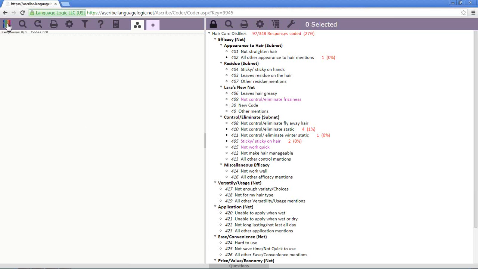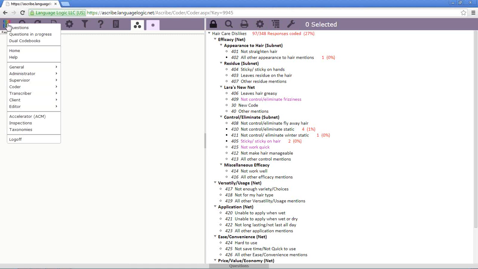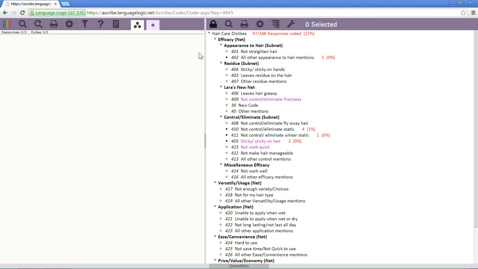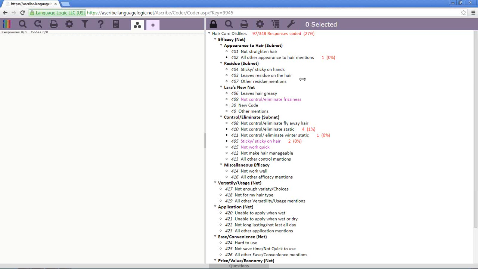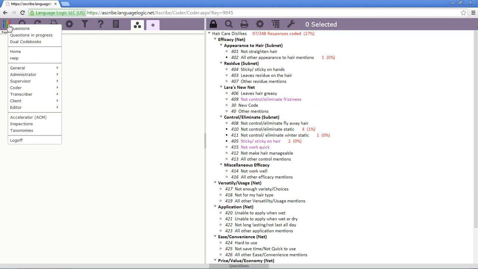The important thing to note here is the navigation icon. So moving forward, as Ascribe is modernized, instead of having right-click navigation, you'll notice when I right-click, I do not have any navigation options. My navigation is only accessed by clicking on the navigation icon. Another thing to note is this is also where you will access the help.